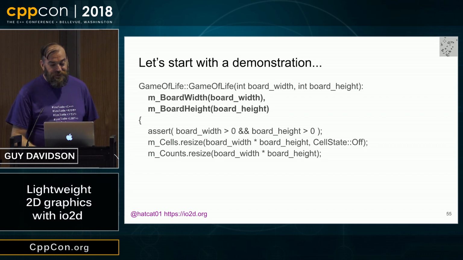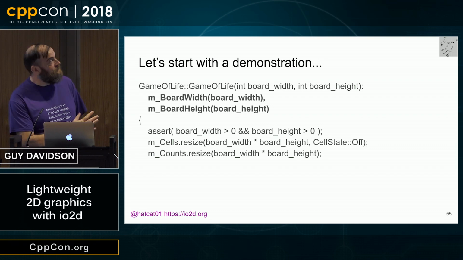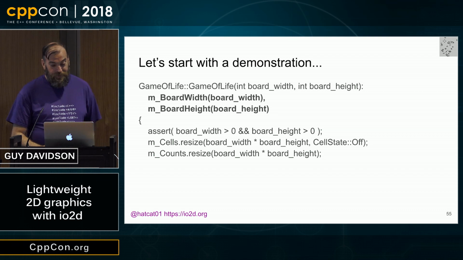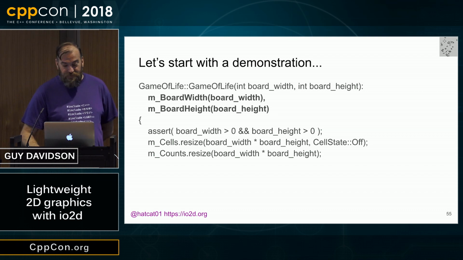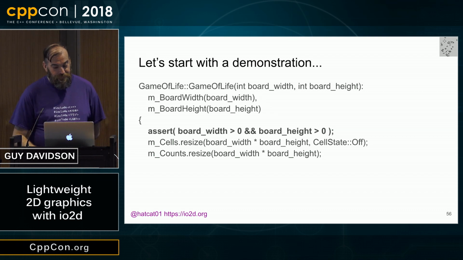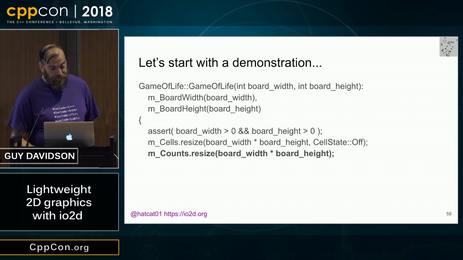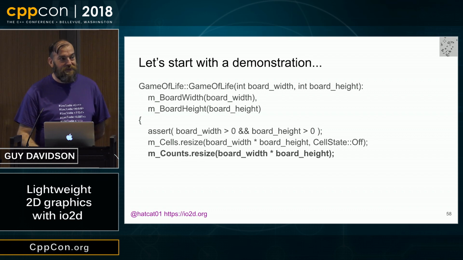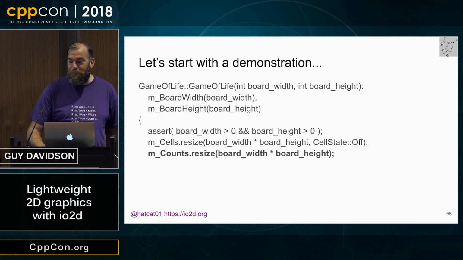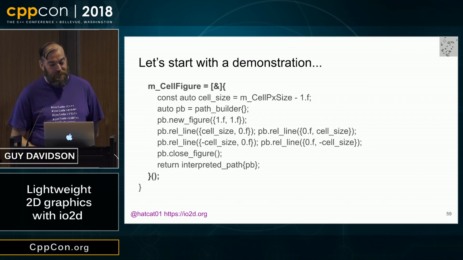So the constructor initializes the width and height of the board. This is the game of life constructor, just to be absolutely clear. And this is called once at the start of the program. We check those sizes are positive values. So there are 2 vectors, one for the cell state. As you can see, that's cells for the entire board. And then one for the number of neighbors. The way that Conway's life works is that the number of neighbors are counted to see what the new state should be of a particular cell.